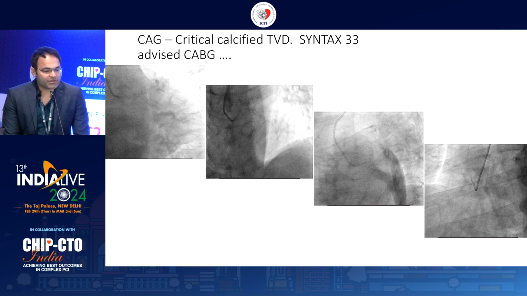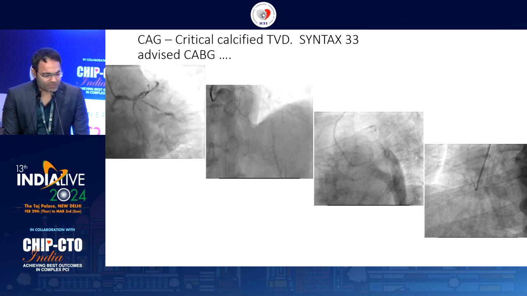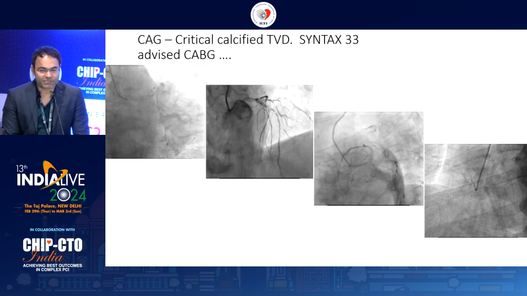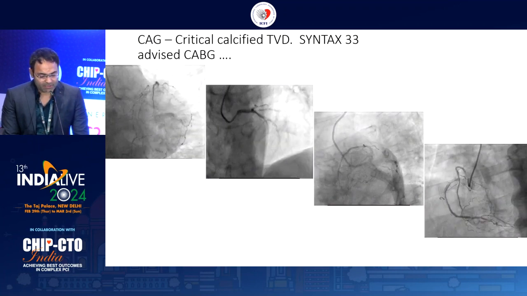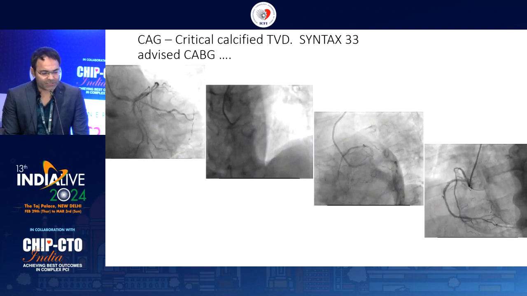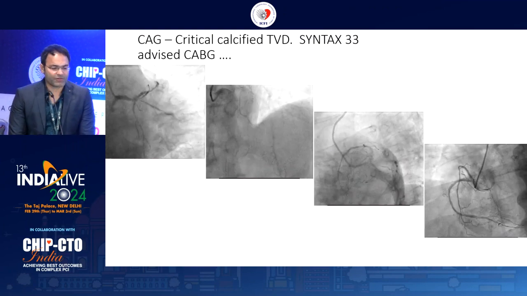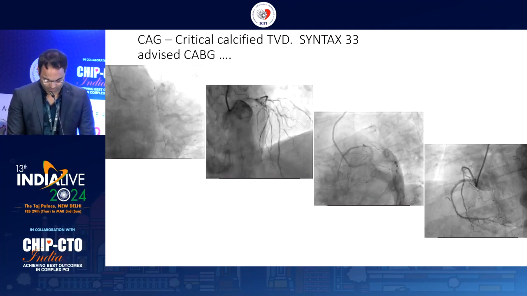So he underwent CAG, which showed obviously critical calcified LAD as expected, with a SYNTAX score of 33 and distal left main showing 50 to 60% disease, a large ramus showing ostial 90% and severe disease of LCX, and a heavily calcified mid LAD lesion of 90 to 95%, and angulated LCX too. So he was advised CABG as expected. However, his son, being a surgeon himself, was unwilling for CABG, and he was continued on OMT for 1 month.